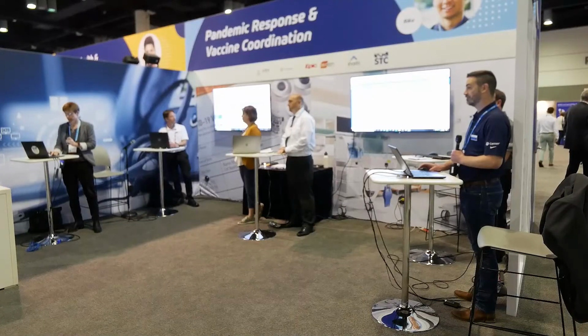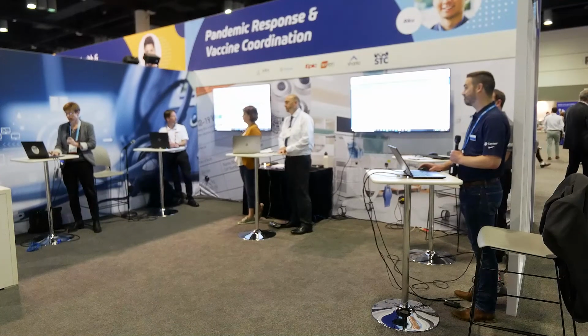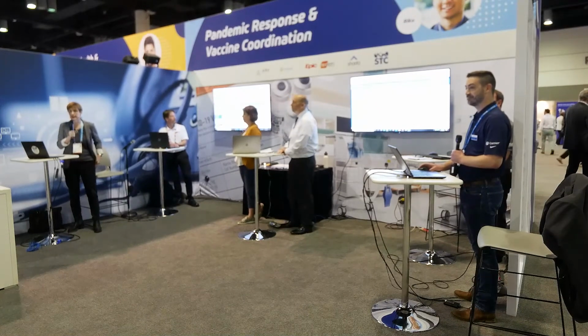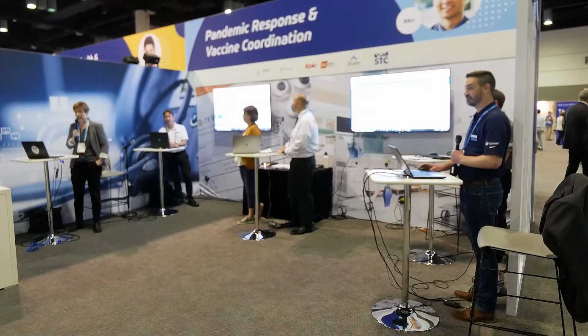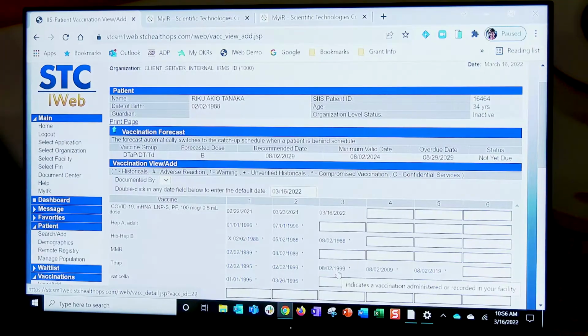What we're looking at here is Riku's immunization record. And as you can see at the bottom, it is populated with the dates he has received his immunizations. The top row shows the three COVID immunizations that we have been discussing today, with the last one being the one just submitted by our NextGen partners a few minutes ago.